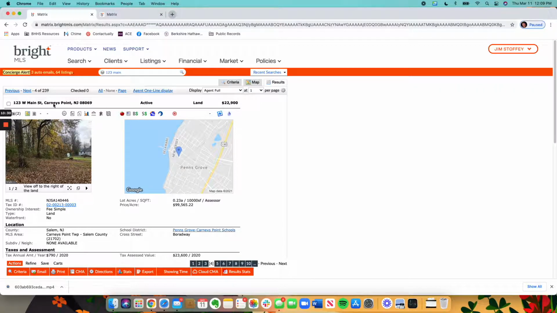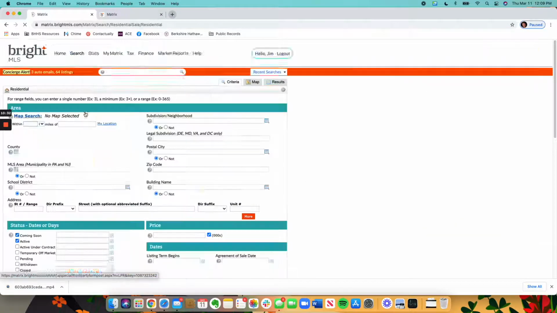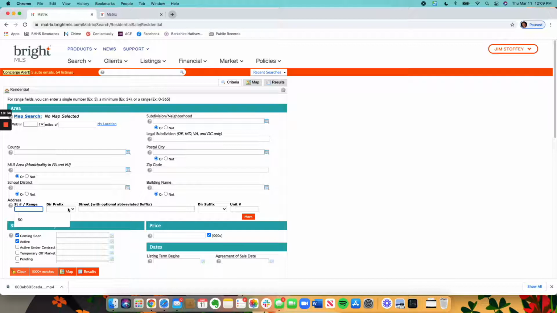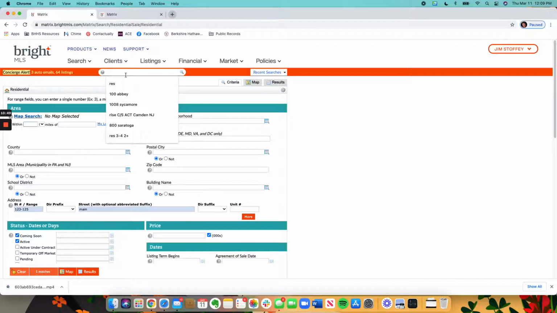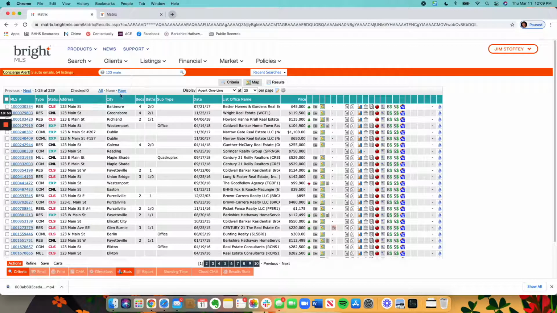Otherwise, I would have had to go into search, click on residential sale, type in the address name, 123, I don't know, is that what it is, to 125. Do I need a prefix? I don't know, Main, and then you have to type the town. So it's just taking you a lot more time than if you would just go right here and type in 123 Main. Boom. There's all your 123 Main Street listings, past, present, and future.